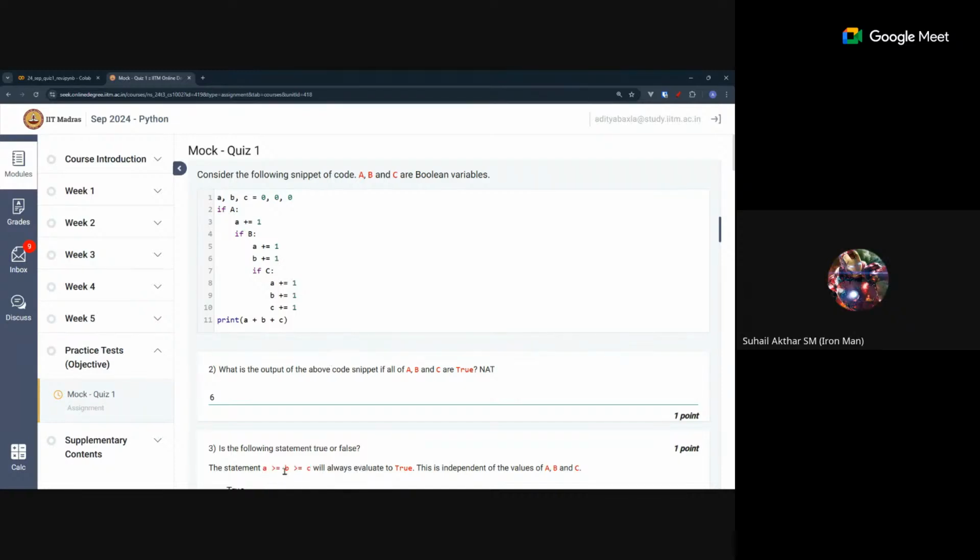A will be 1, B will be 0, C will be 1. Yes, sir. All three are true. Okay, so one case we got rid of. When A and B are false, C is true.